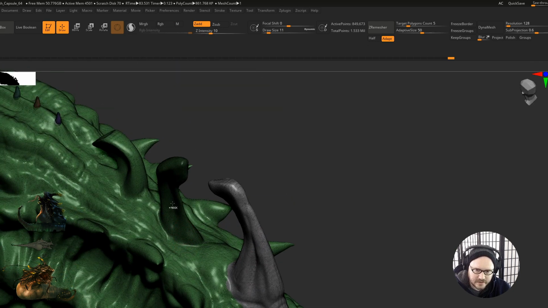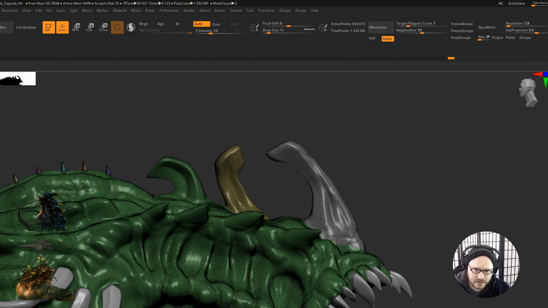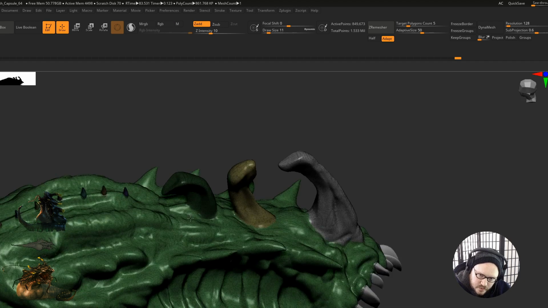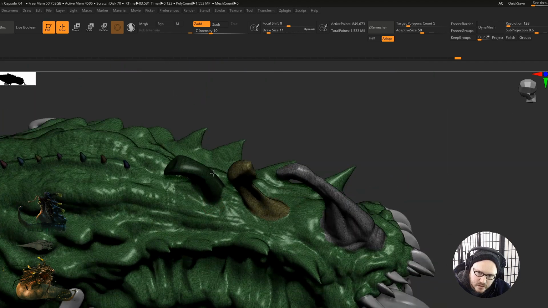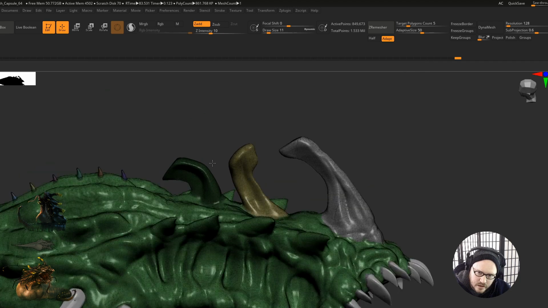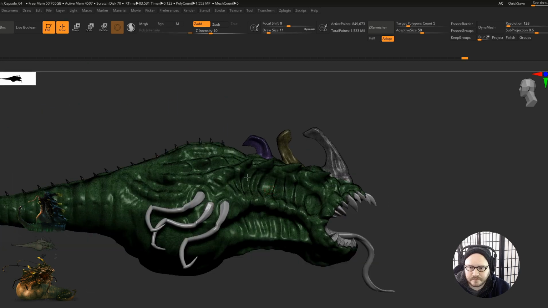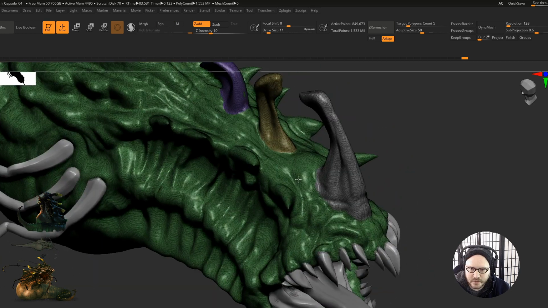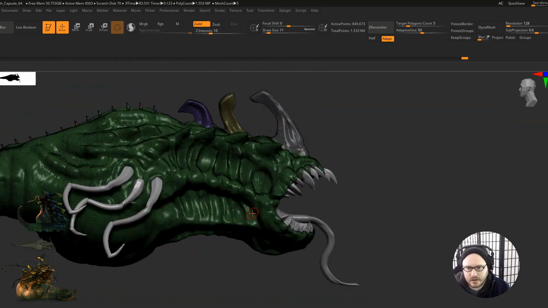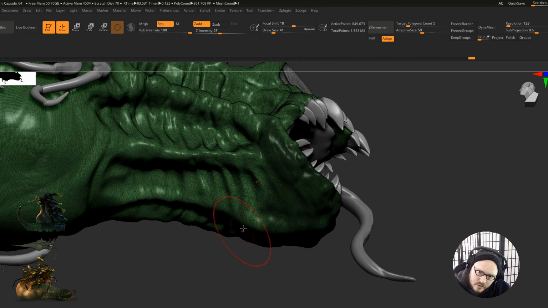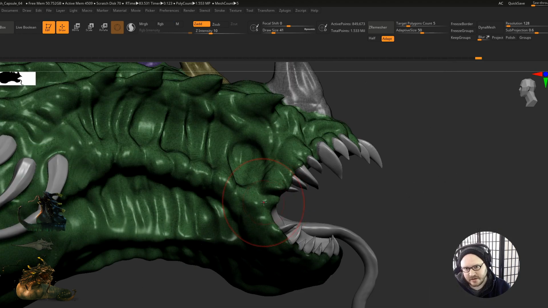Anytime you have projections like this, and they're large, you probably want a separate unwrap for them. So separate polygroup, separate UV island. And I just want to do a general one for the lower jaw, to get the mandible, or what might be the mandible in there.